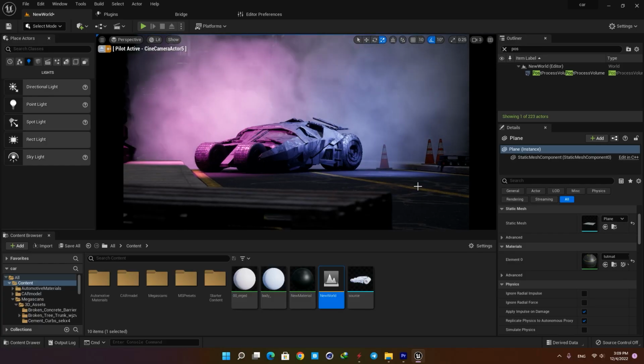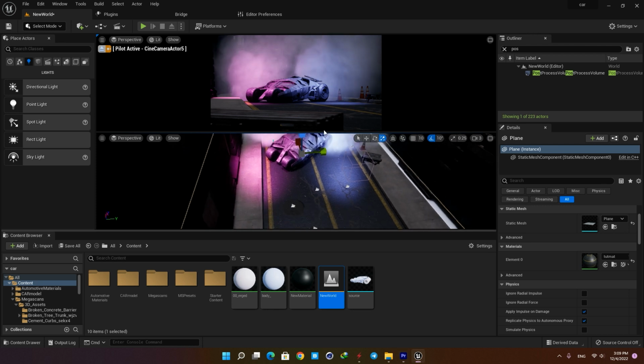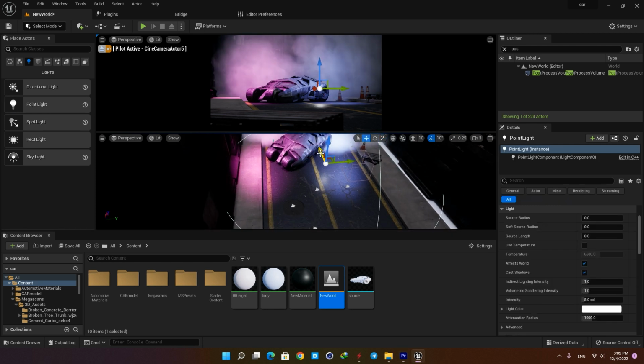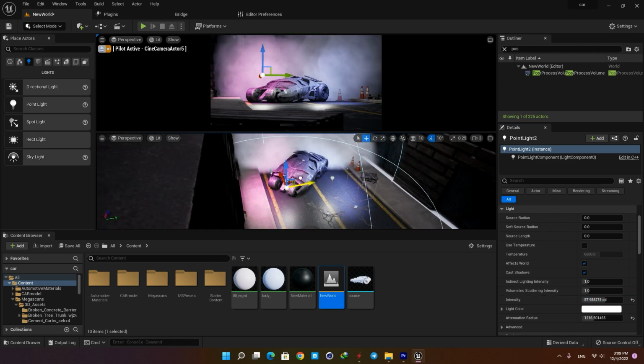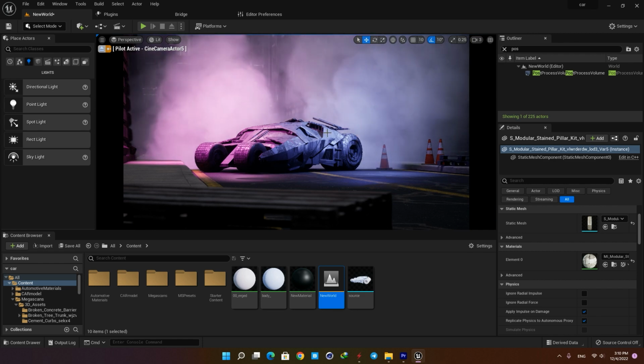Here I want to have more light on the ground, but I don't want to change my spotlights, so I'm gonna add 2 point lights and adjust them so they cast more light on the ground. Also make their color identical to the spotlight colors.